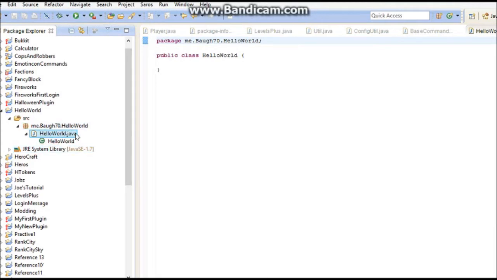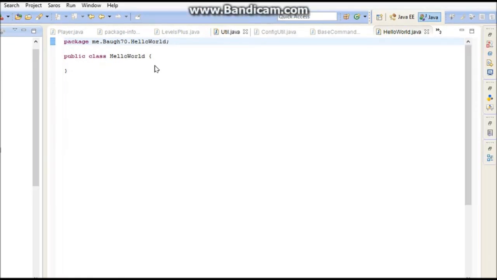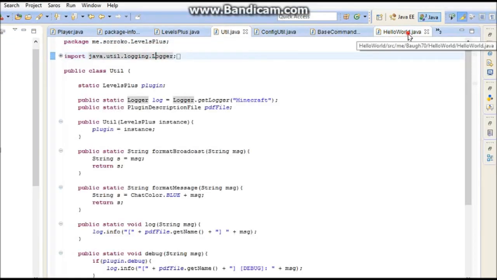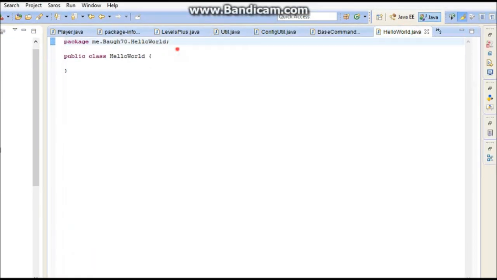So now in between here, it's going to contain all your code for the class. You can't really code outside here. Up there it's the packages and stuff. So now, inside, every class has to have a main method.